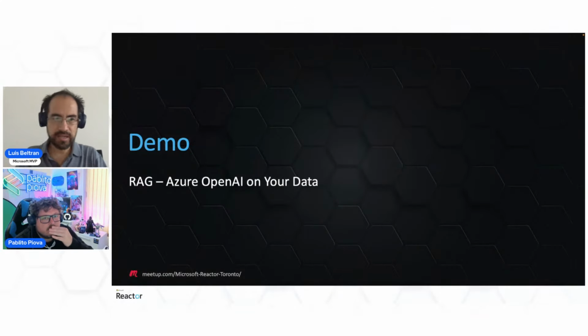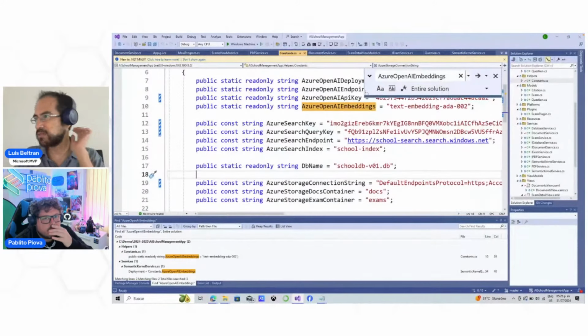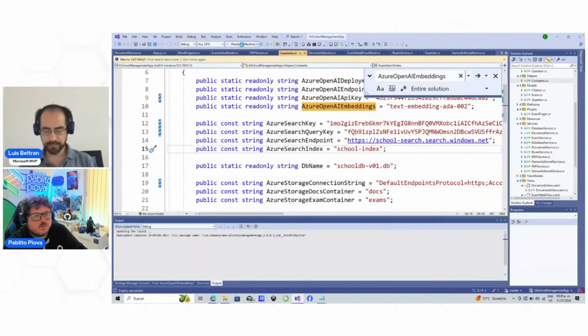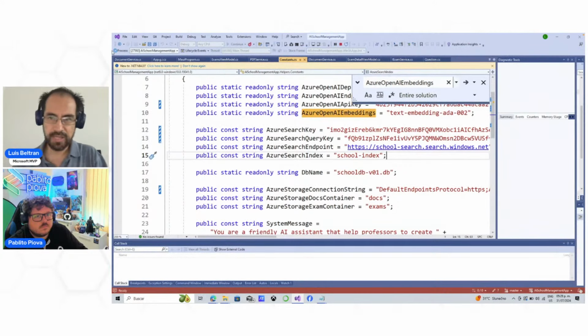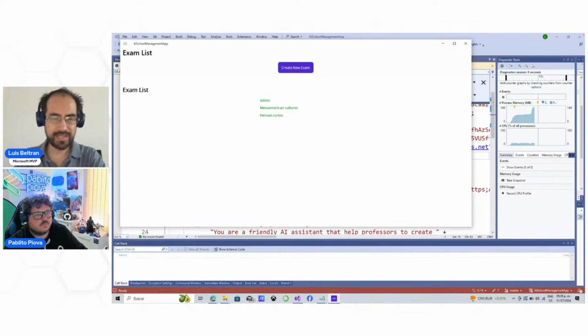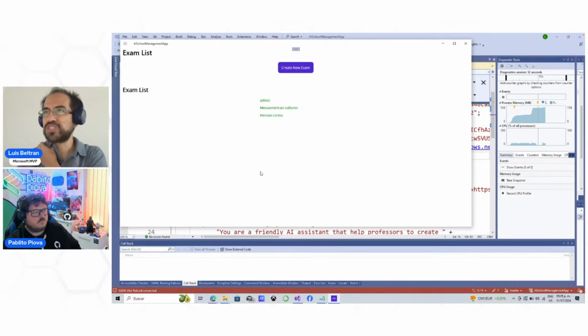Well, I also have a demo. Hopefully this will be interesting for you. This is a .NET MAUI application. I will actually share the link for this repo in the private chat, so Alexa will help us to share it with you.